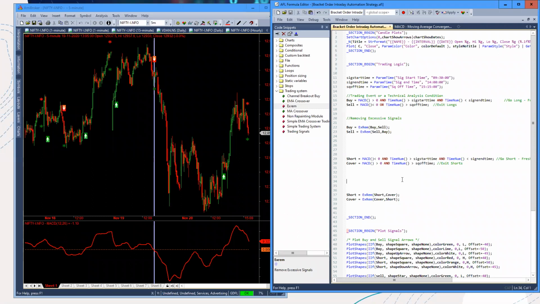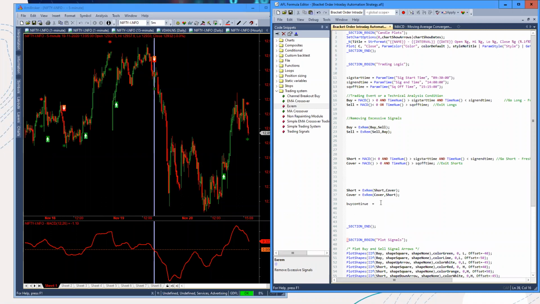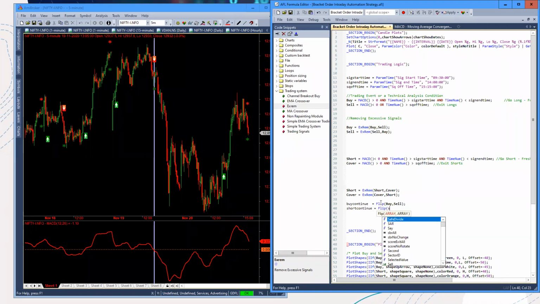So for long continue, it's like buy continue. The same thing I'm going to do over here. Buy continue is nothing but, oops, I'm putting it at a long place. So buy continue is nothing but flip of buy comma sell. And the short continue is nothing but flip of short comma cover.